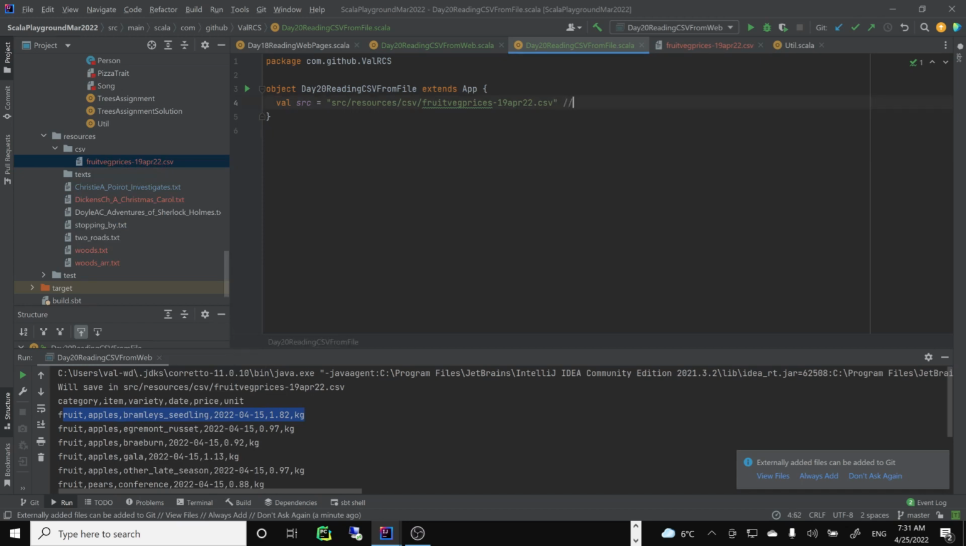Do list files, CSV files and folder. That might be something to do later, something extra to explore. But right, so we want to read it. How to read it? Well, we can do it by lines.